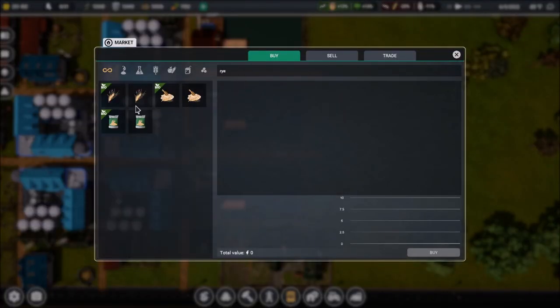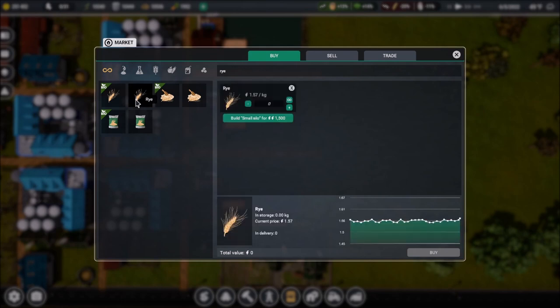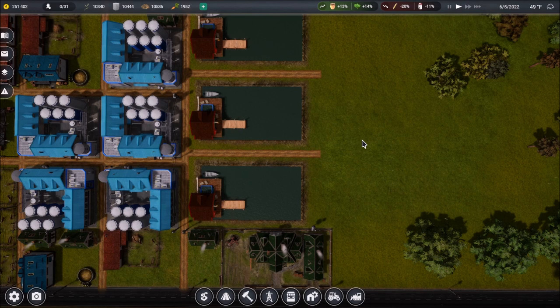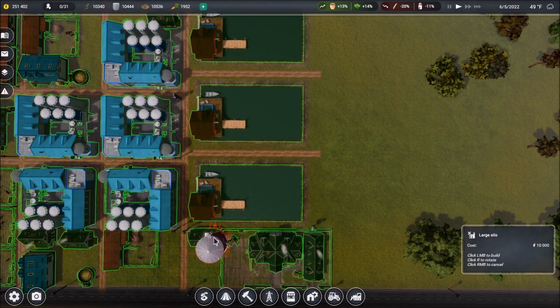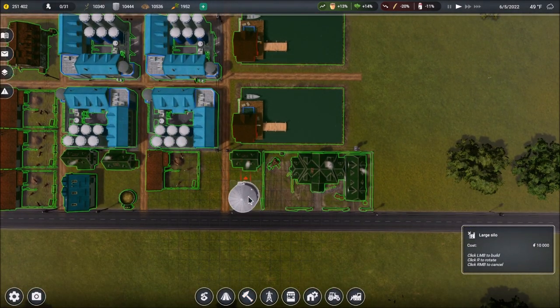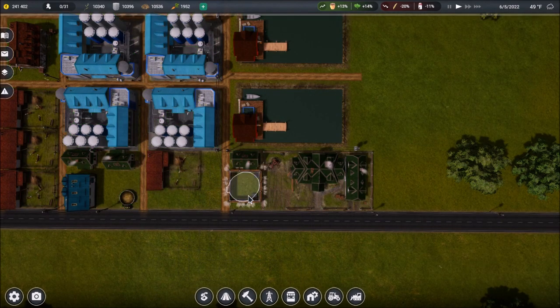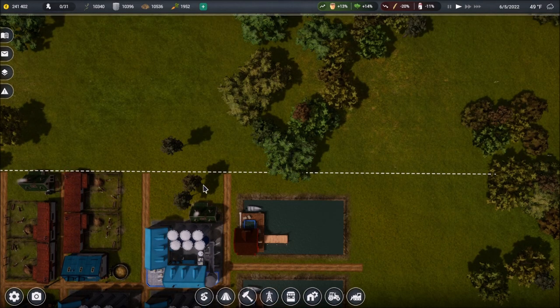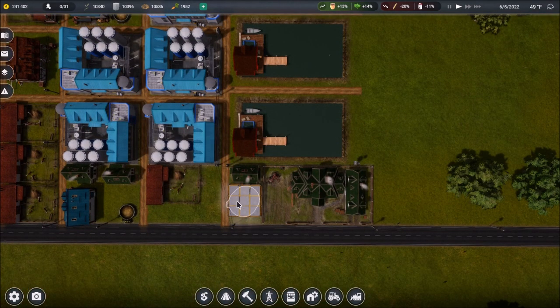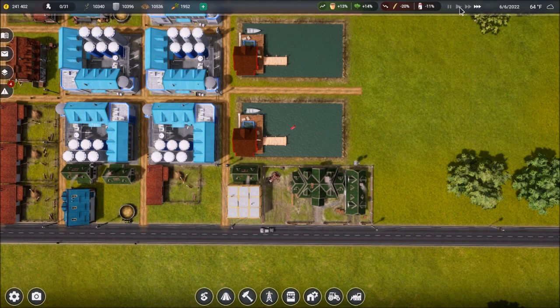Let's go to the rye first. There it is. And yes, there we go. Small silo. We're not going to build small silo. We are going to build a large silo. So yeah, we're going to build at least one and maybe multiple, quite frankly. Whatever we need to do will be perfectly fine with me. It's only 10 grand, so it's not a huge amount. We've got room over in here somewhere if we need to put down another one. So no issue there. All right, let's go ahead and let this complete.